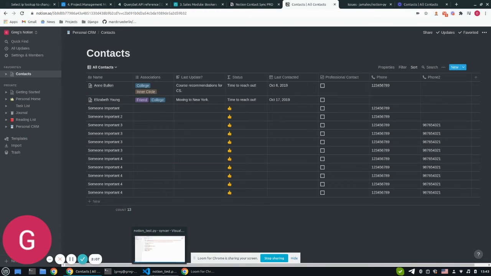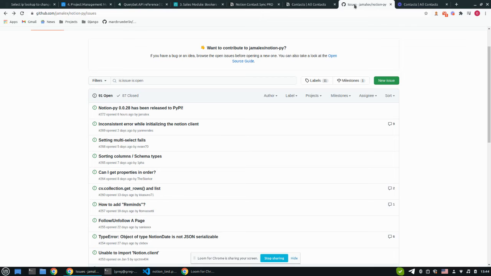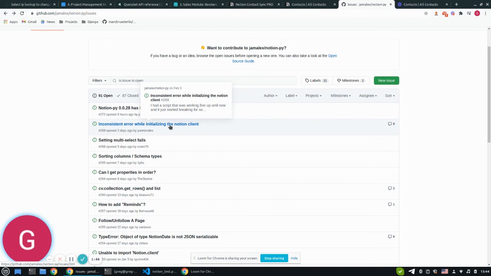Also, this code used to run 2 days ago, but today, when I was testing the Notion API, I couldn't connect to the Notion API. I couldn't even run this line here. So I checked on the repositories, and I have found an issue posted 2 days ago that explains this problem.